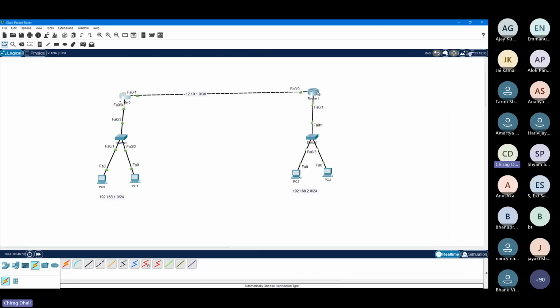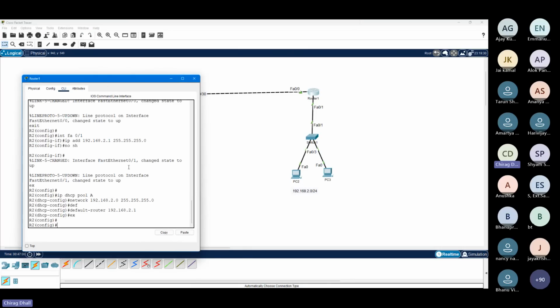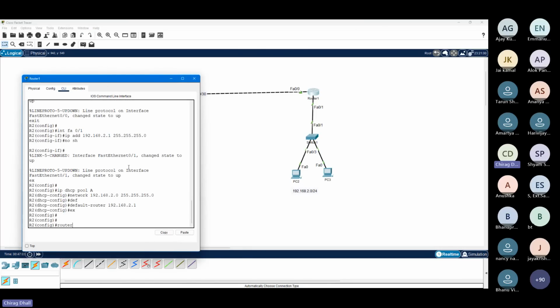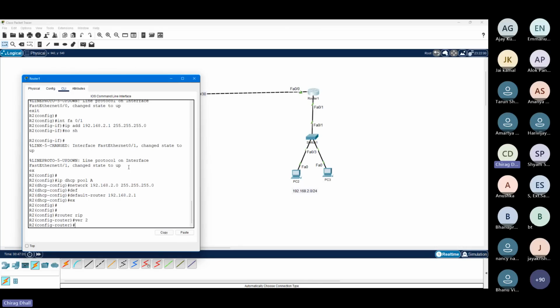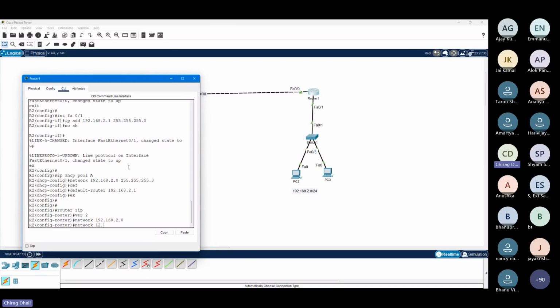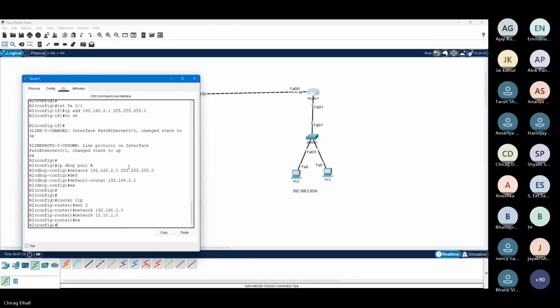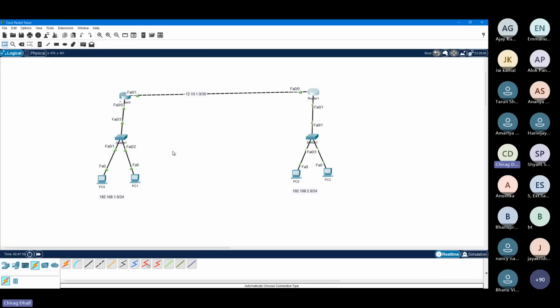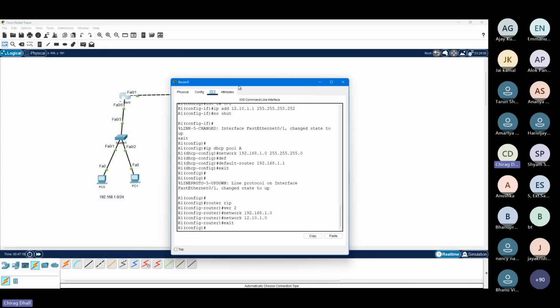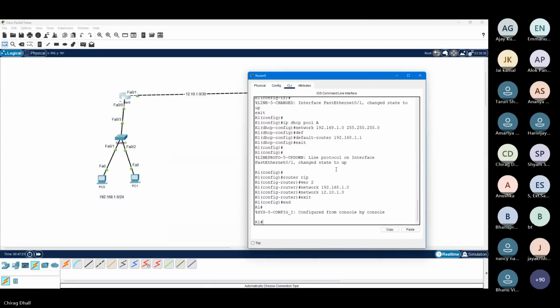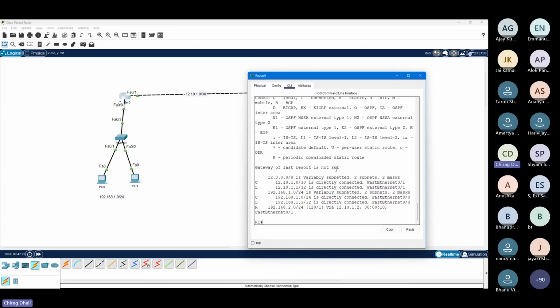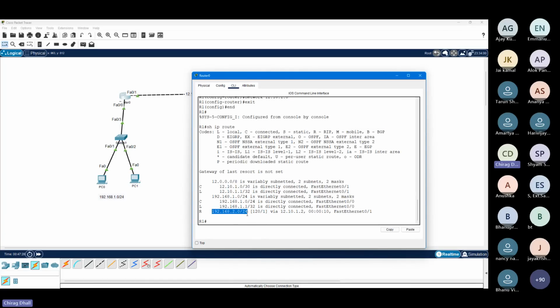Similarly, I'll go to the second router. I have to just add my directly connected networks. Router rip, version 2, network 192.168.2.0, network 12.10.1.0. And we are done, guys. After this, if I go and check my routing table, show ip route, we can see it has automatically learned about 192.168.2.0. Do you see that?